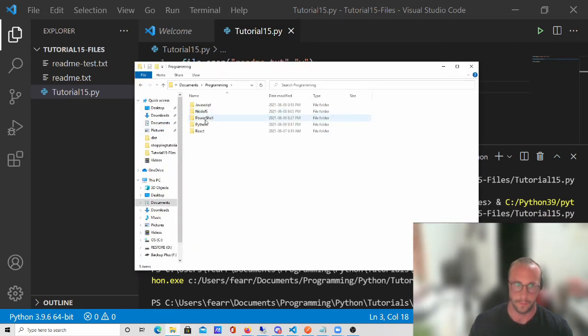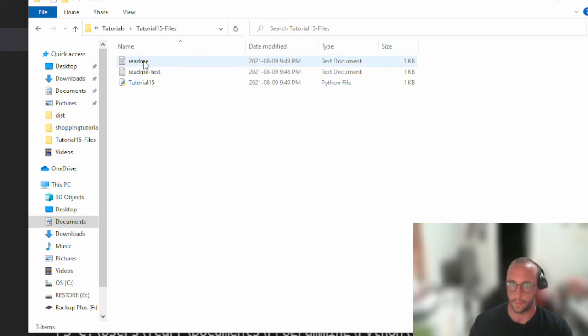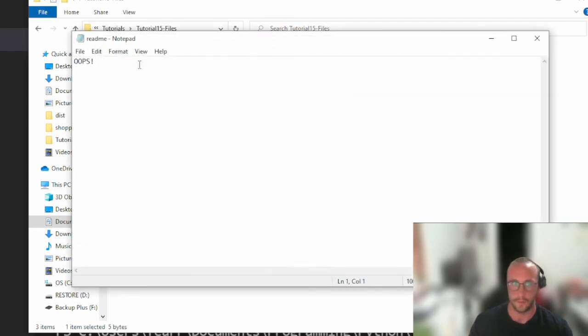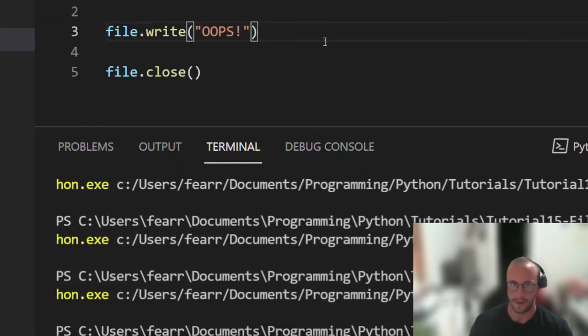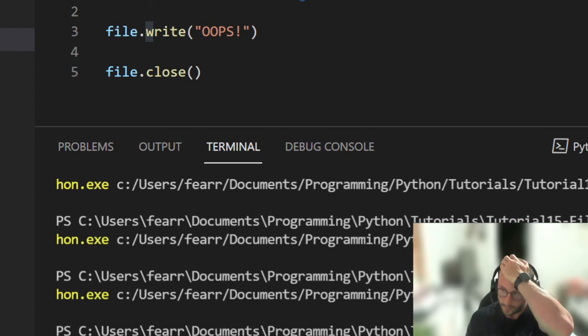We go into our files, and let me just zoom in here. If we open up the README, we only get our "oops" because the W completely overwrites that file. So you definitely want to be very, very careful with this W here.